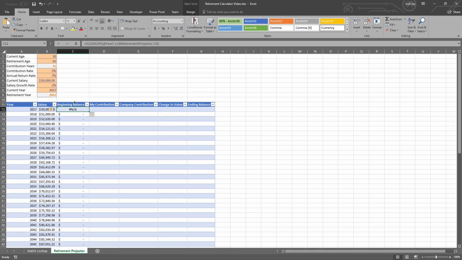So notice we got an NA here. Of course, there's no row that's 2016. And we got some values here. So let's throw our IFERROR, and we'll put a blank there. All right, so now we've got our beginning balance. Let's go ahead and calculate our contribution.